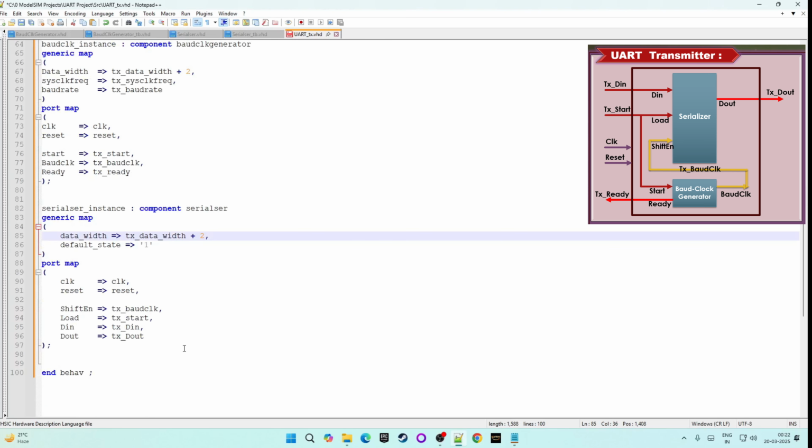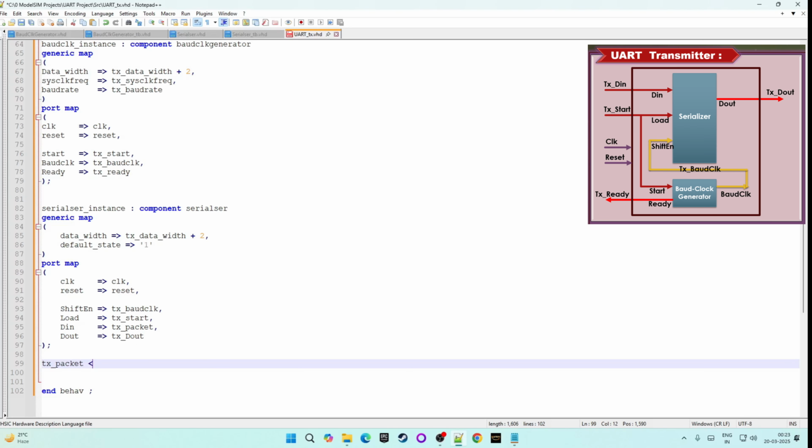Now in this component mapping, we are saying that this D in is connected to the TX_D in, right? But this TX_D in is 8-bit wide because that only contains the data bits, which do not include the start bit and stop bit. So let's create another signal and name it TX_packet. And this TX_packet is our start bit, which is 0 here, then our data bits which is TX_D in, and then concatenation with the stop bit.